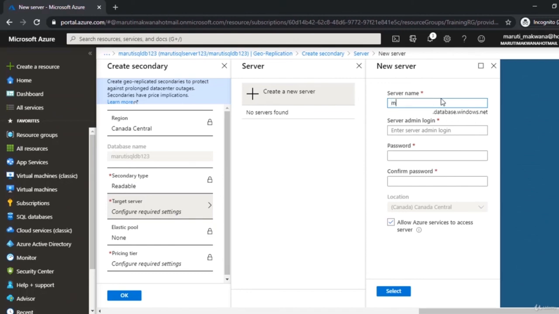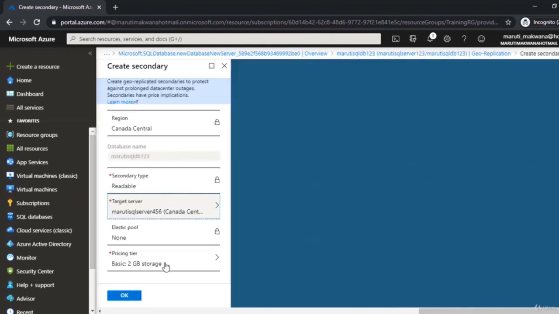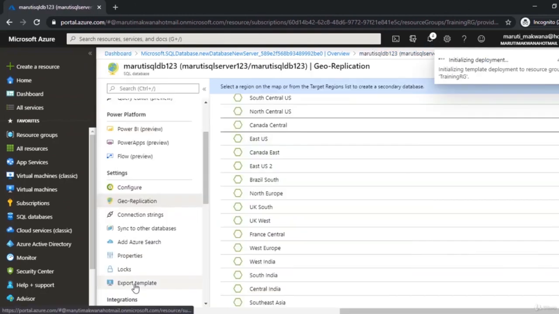I am providing another server, which is Maruti SQL Server 456. That was 123, this is 456. Then I'm providing new credentials to this. Once I do this, I am going to click on select. It's creating a new server for me. Automatically, the pricing tier is going to be the same, because the load is going to be balanced between these two different servers, since this is a secondary server connected with the primary one.